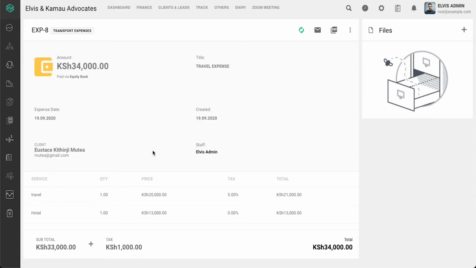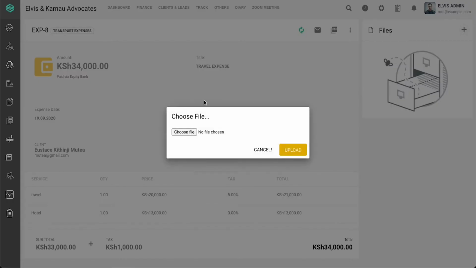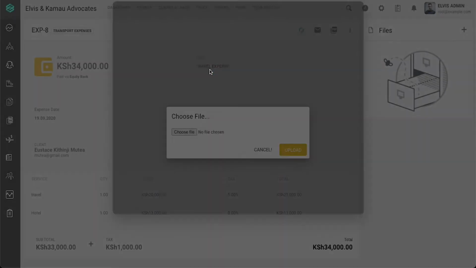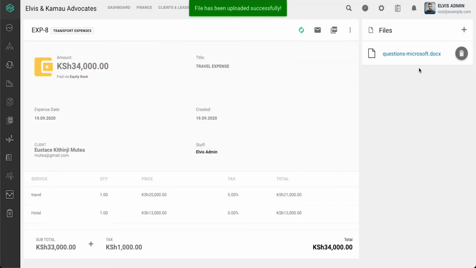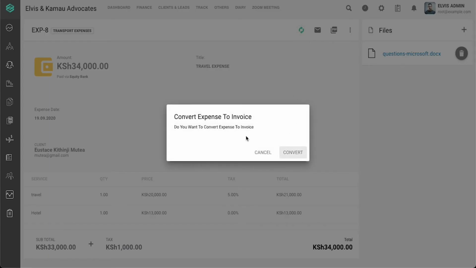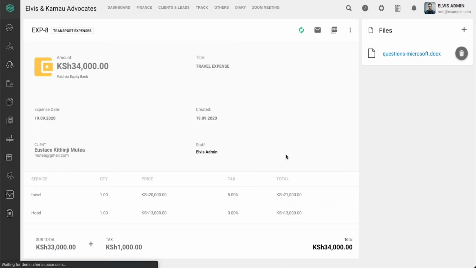So this is like a receipt that you can send to the client. You can add any files, maybe the receipts, maybe the air tickets, maybe the receipts that you get when you are using this expense. You can attach them over here just for accountability purposes. You can attach as many files as you want related to this expense, and then you can convert this expense to an invoice that you'll send to the client later.